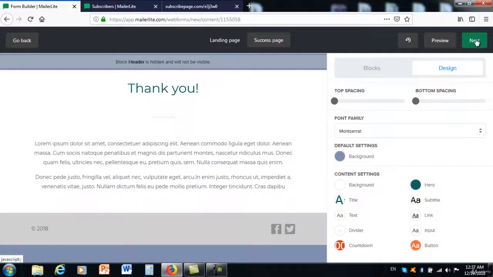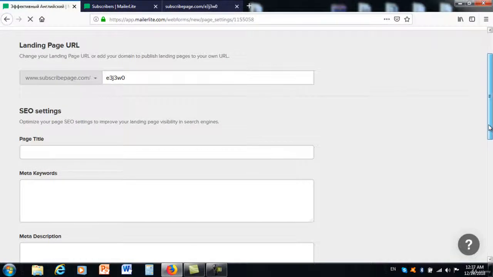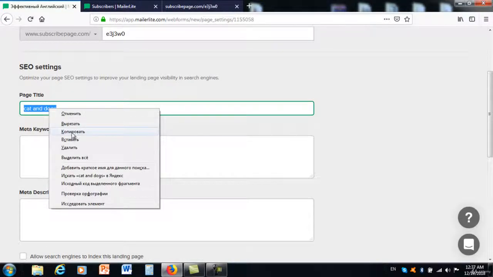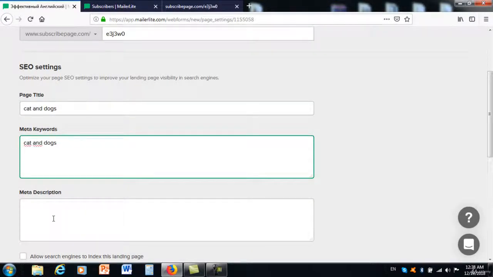So after we press next, okay, here is SEO settings, page title. In my case it will be cats and dogs. This information is pretty important because search engines will be able to find our pages and it will cause additional traffic to our sites. So meta keywords, I press the same, I paste the same.